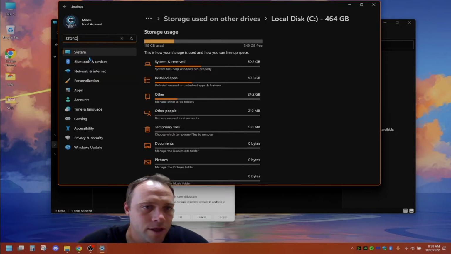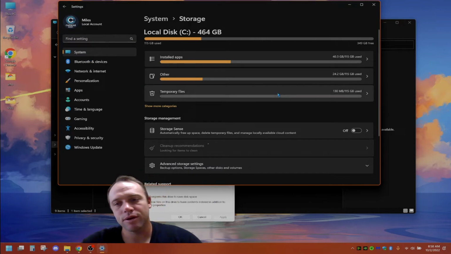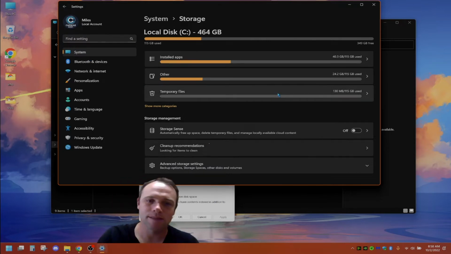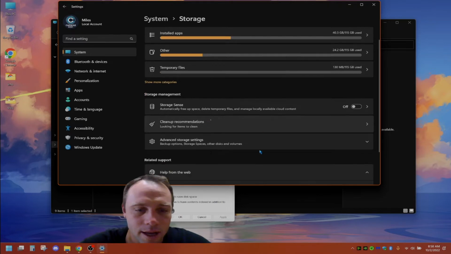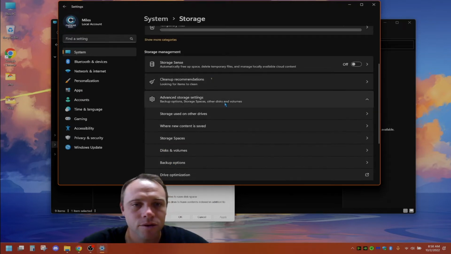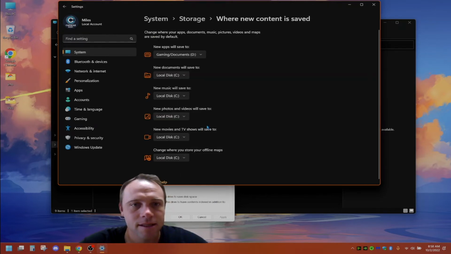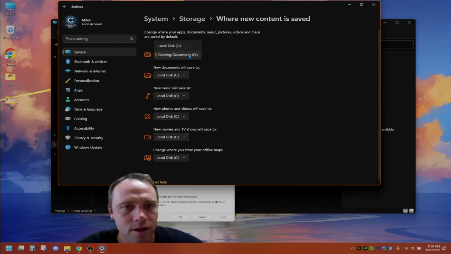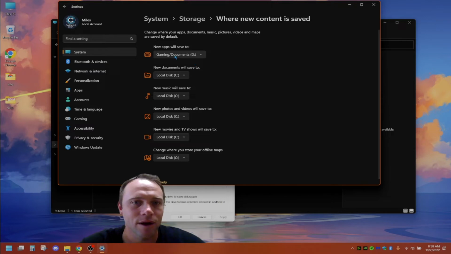And then you got storage spaces, change and storage settings too. I don't know if a lot of people know this. I'm going to show you now because I'm already in here, but it's been in there since Windows 10. You can go to advanced storage settings where new content is saved. So if you have games for Windows and stuff, you can select the different hard drive that you want. I select the game hard drive because I want new apps and stuff going to it.